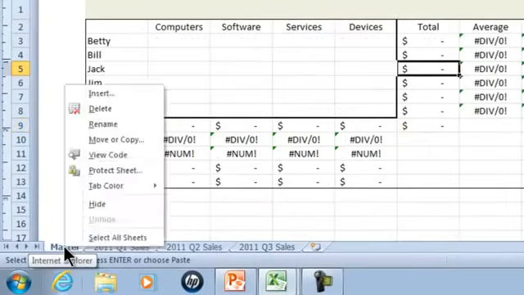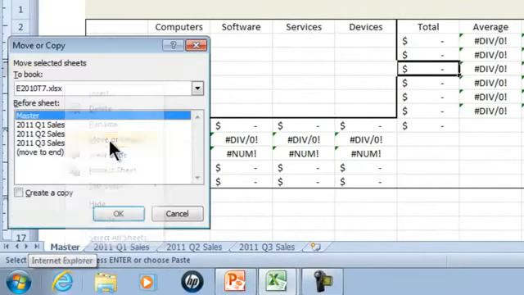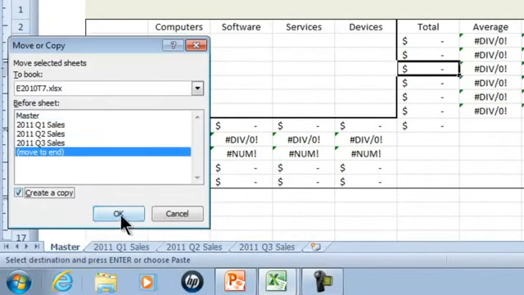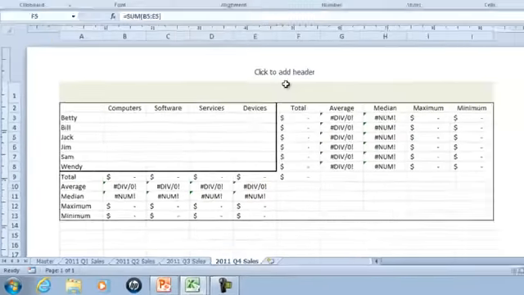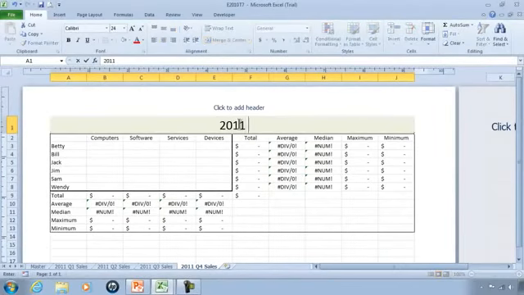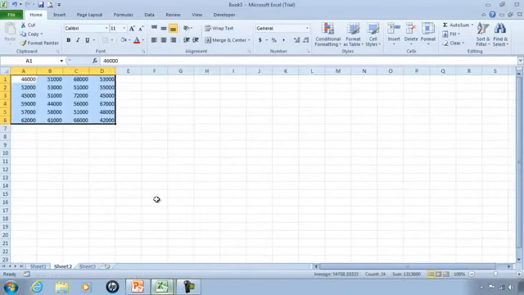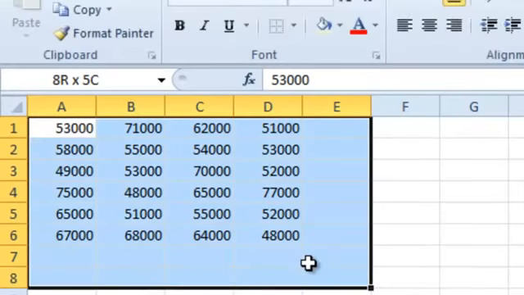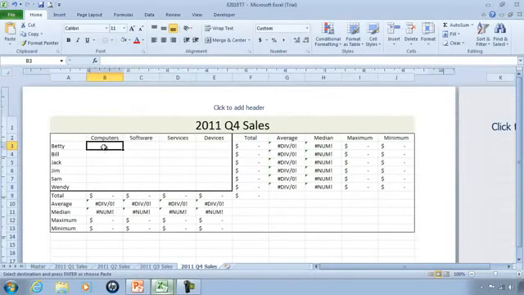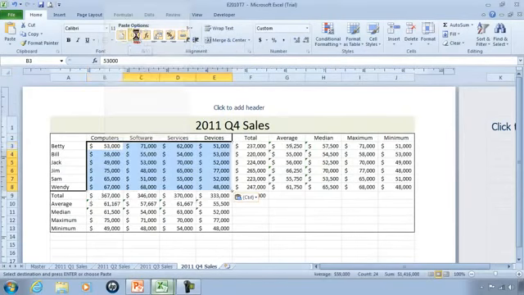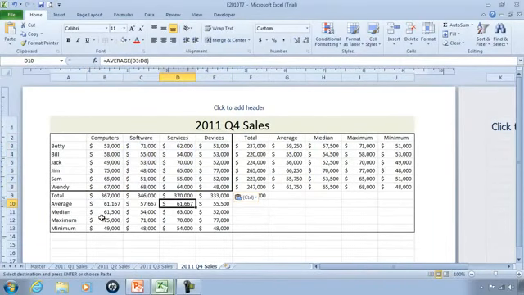Go back to Master, right mouse click, Move or Copy, Move to End, create a copy, click OK, double click on Master 2, 2011 Q4 sales. Title, 2011 Q4 sales. Enter in the numbers. In my case, I'll just go ahead and copy and paste. Right mouse click, copy. Right mouse click, paste values, and I'm done.